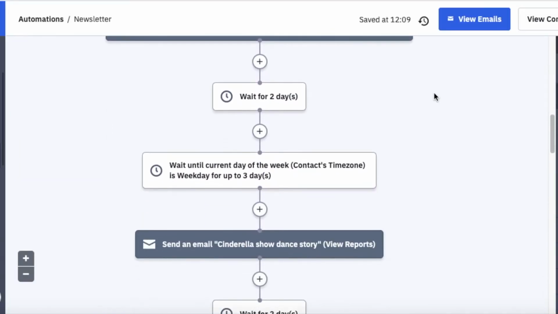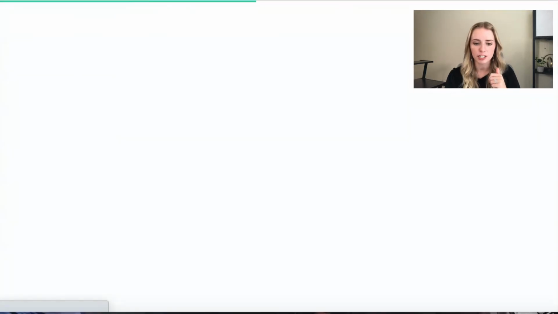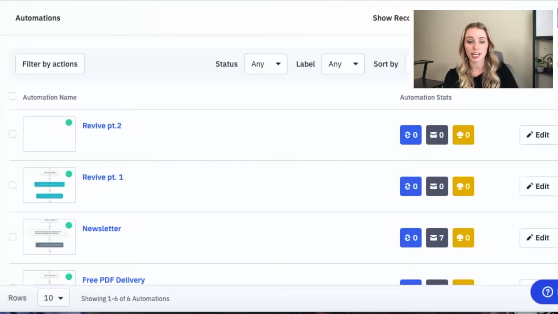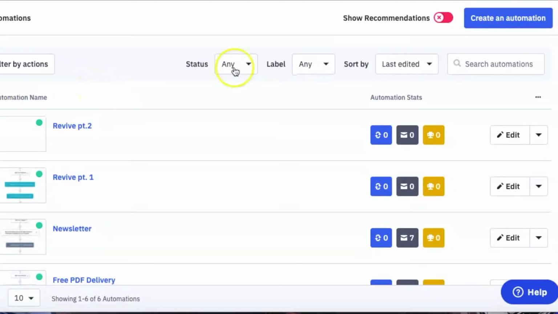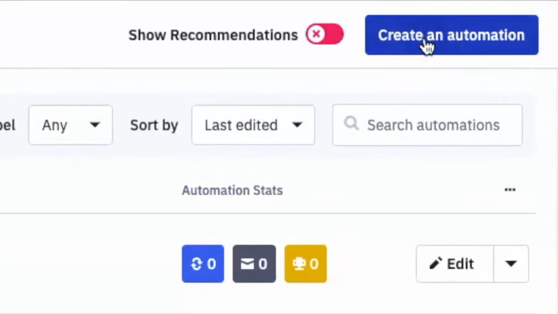Isn't this freaking amazing? So to create an automation that looks like this that we have on the screen here, I'm gonna go to the left-hand side and click on automations. And so it's gonna pull up our main automation screen where I can look at all of my created automations or go and create a new one. So to create a new one, I'm gonna go up here to the top right where it says create an automation and click on that.